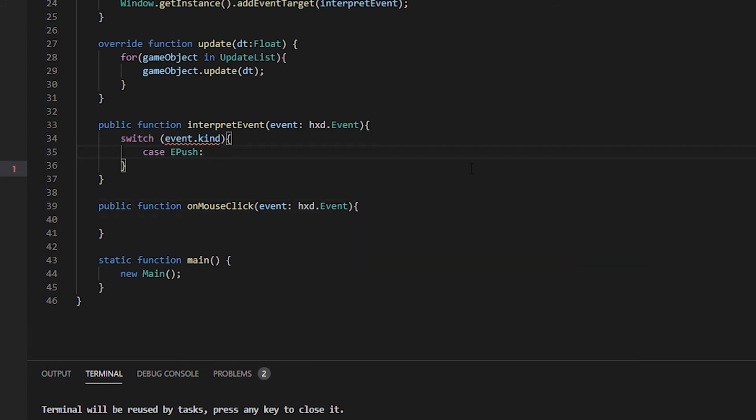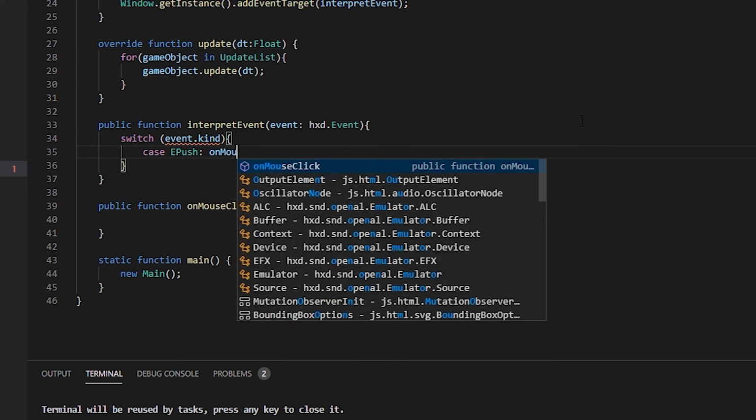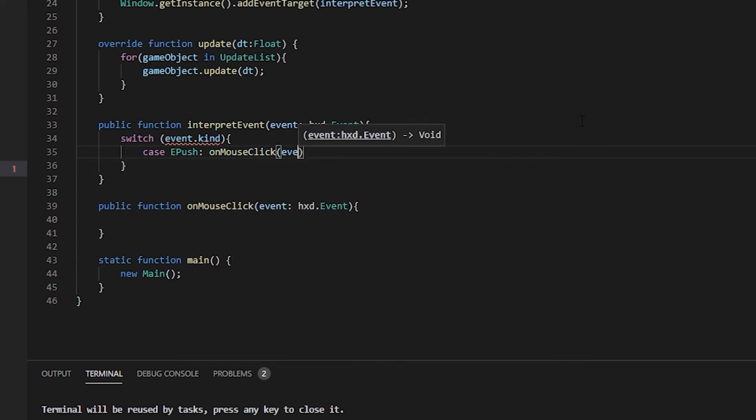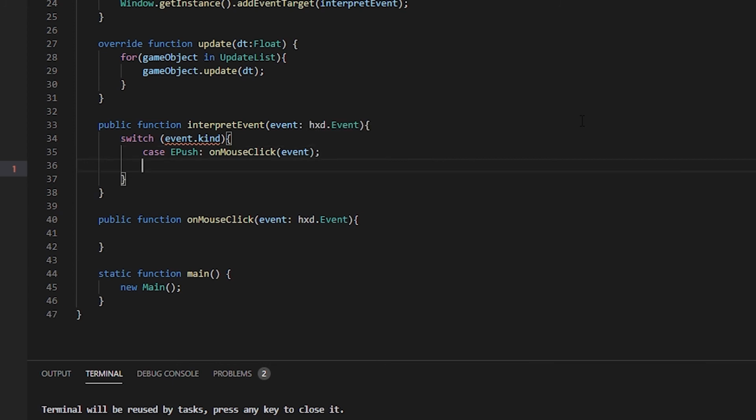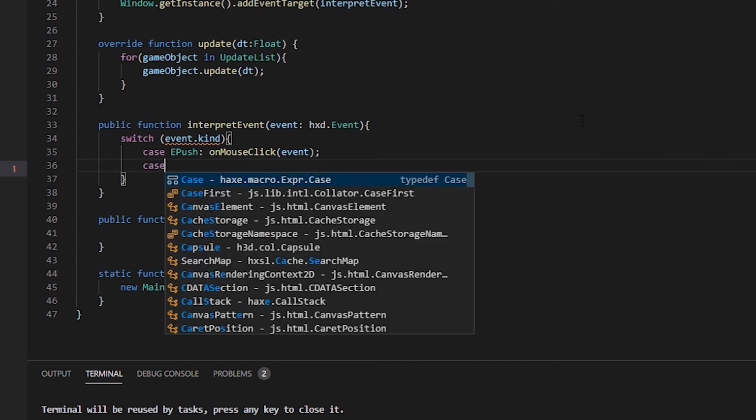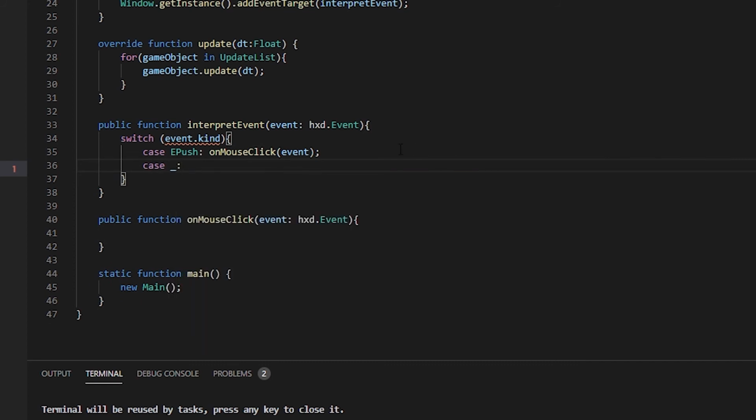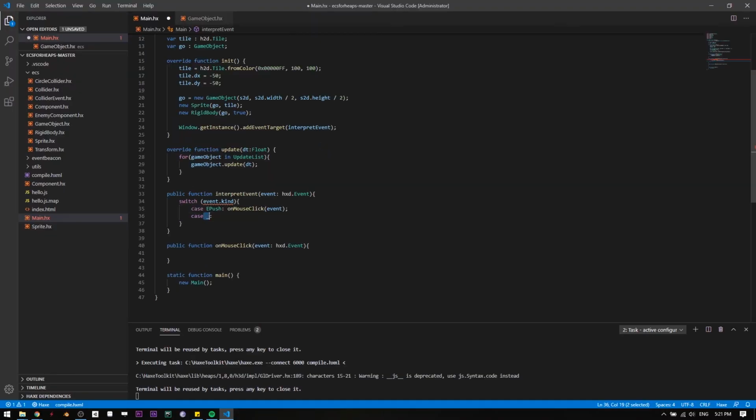So here we're gonna call on mouse click. We're gonna give it the event object. And always leave this one at the end of your switch case. This is the default part. We don't want to do anything at the default case.